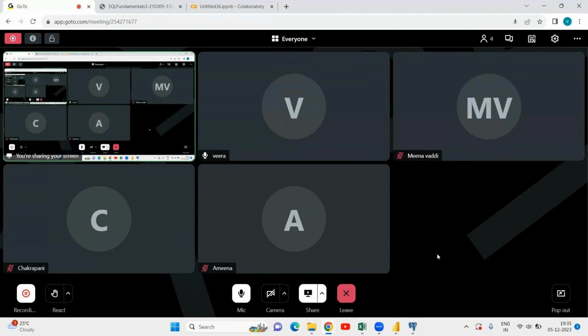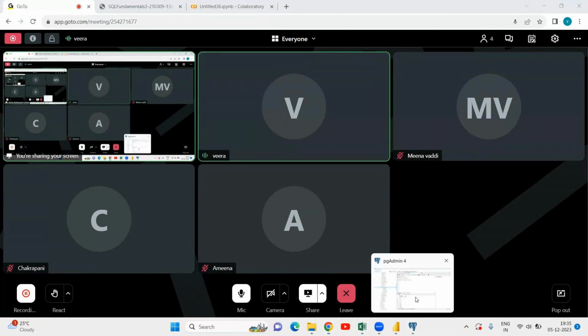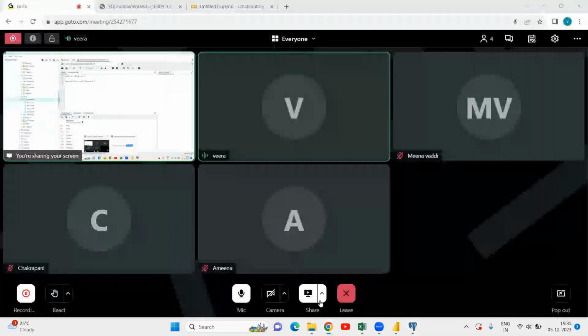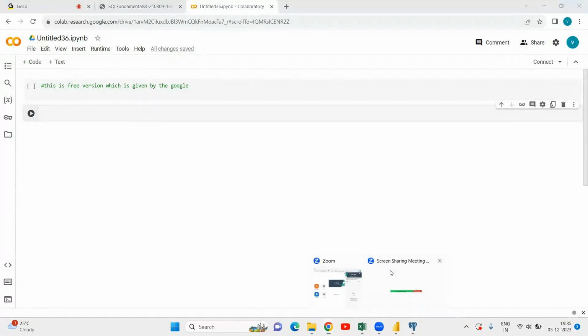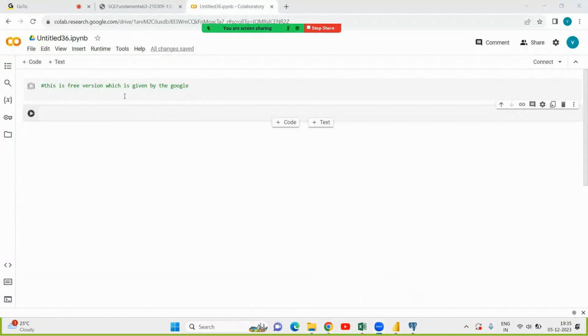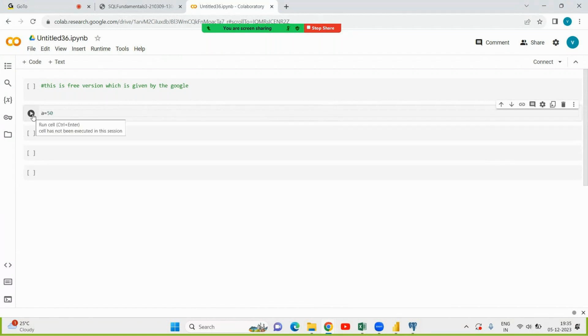Okay, fine. So after this, I'll show you how Python will be. This is the Colab IDE I have already shown you. For example, A is equal to, I'm giving 50 over here. I'm assigning it, and I have to run this cell. I have to click on it, and the cell is going to run.